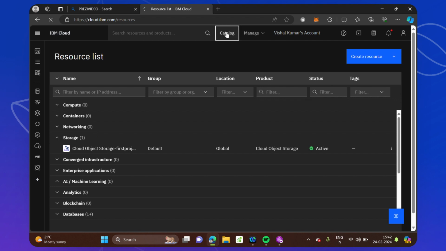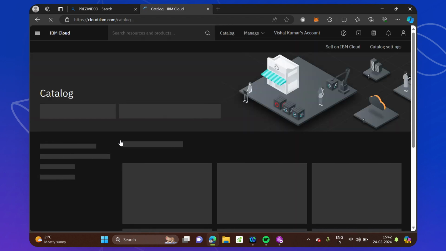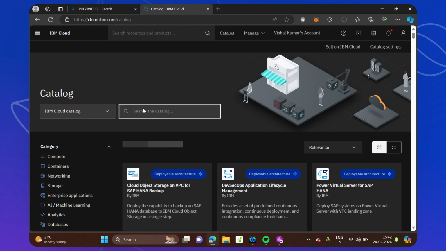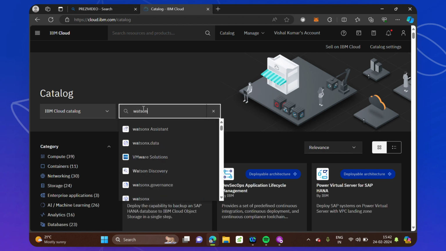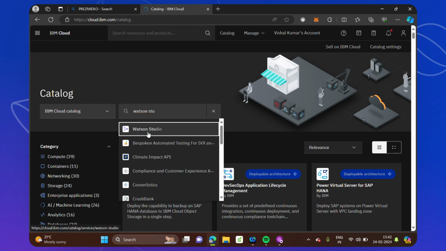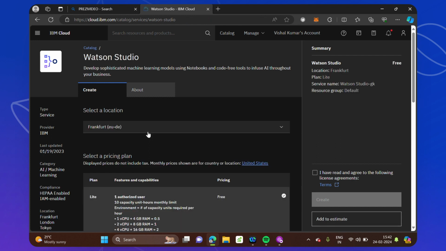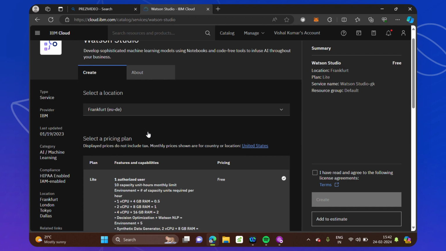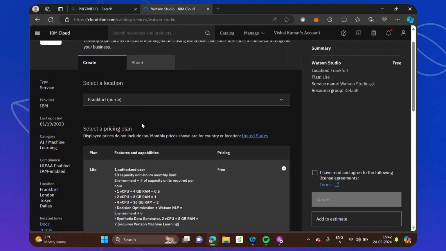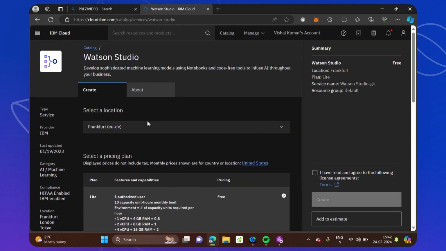Now again we click on catalog, and here is another important service which we are going to use: Watson Studio. This Watson Studio is basically a magic from IBM which provides you tools and services to build your projects. So we will take Watson Studio for our project today, and the step is to search the catalog for Watson Studio. Then remember to select a location.